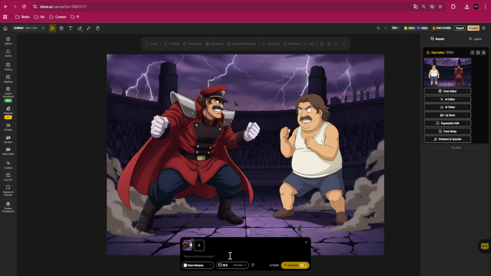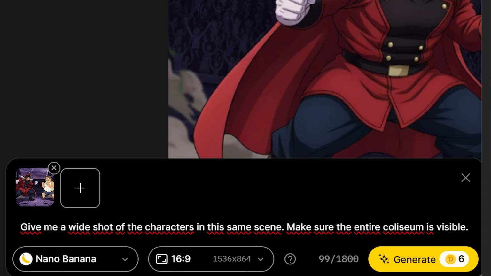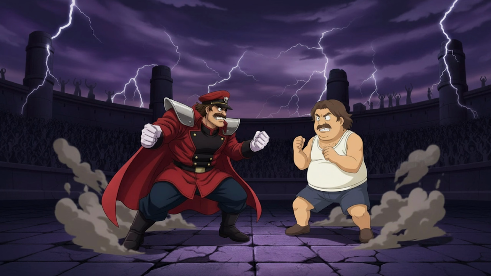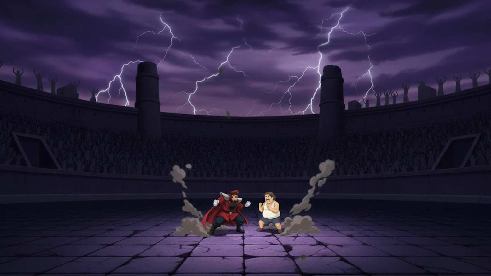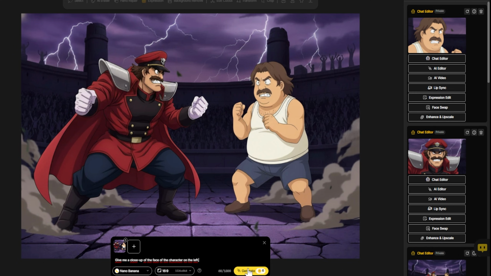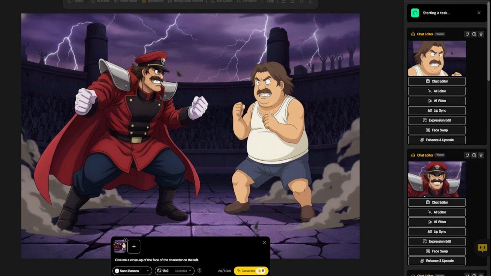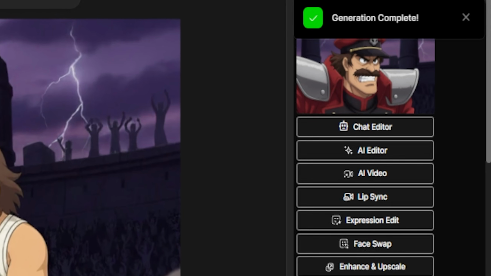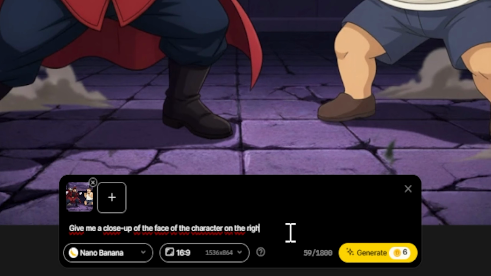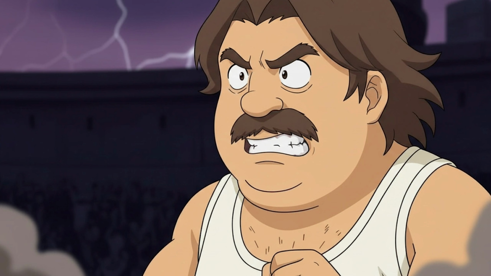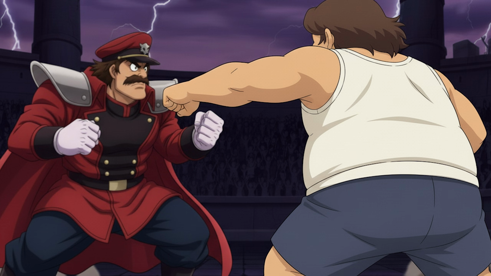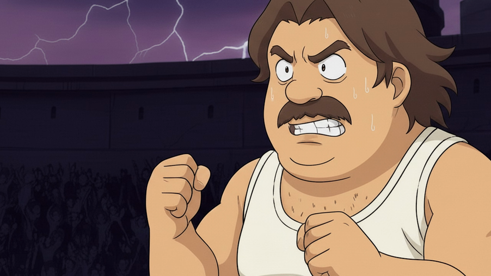Creating variants. In any fight scene, having multiple camera angles is essential for pacing. Let's create a wide shot. Keep both characters in the same positions. Then a medium shot of the left character. Each of these shots will be extremely useful once we animate the sequence with Sora 2. These images will define the flow of the fight.